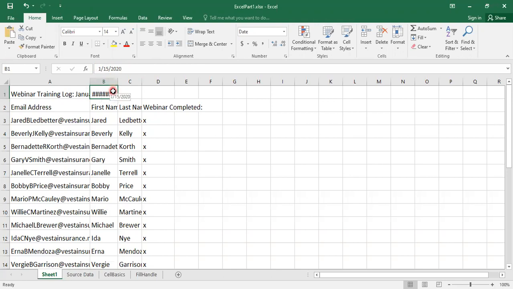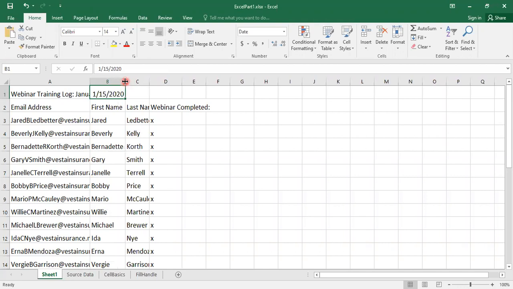The simple way is what? You go right behind the column that you want to expand. Make sure you're on the middle of that border. Hold down your left mouse button and you can drag it to the right as far as you want.